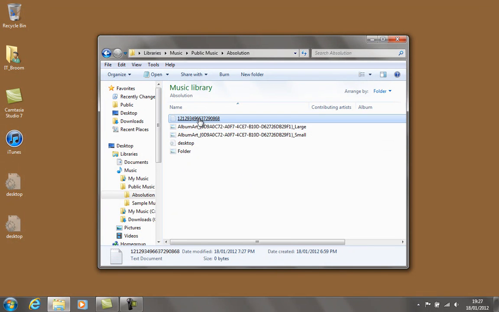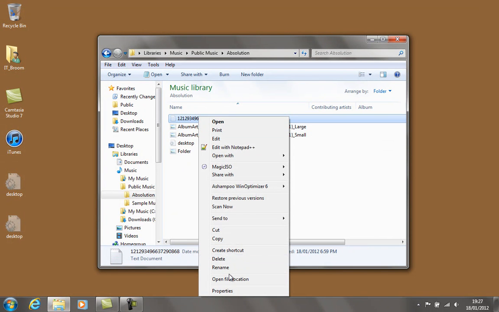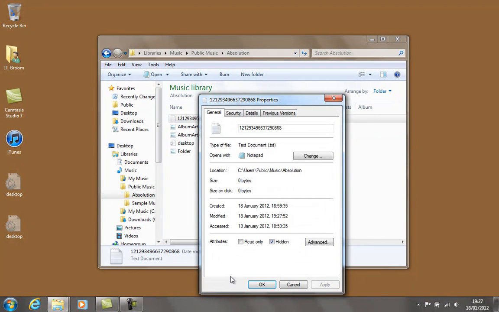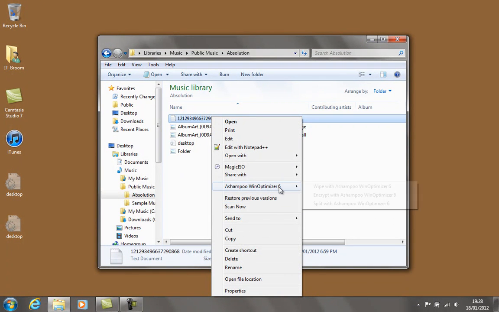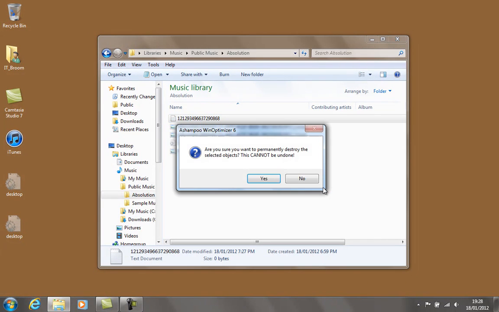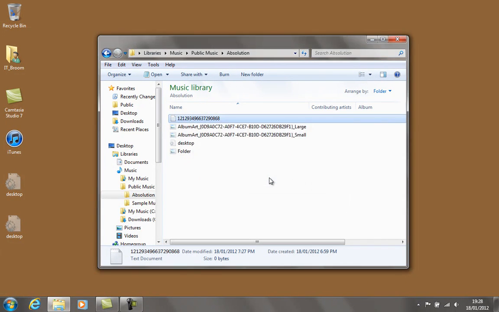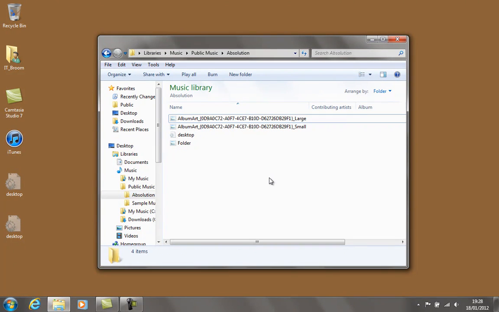Okay, so now when I go into properties, it's still saying text document, and our hidden option is now available to us. So we click OK on that one, and now we're free to actually wipe the darn thing. So if I go to wipe with a shampoo, click yes, and so you don't have to do those individually.